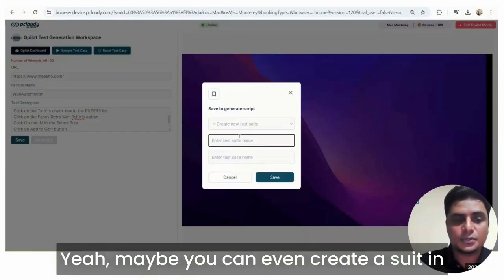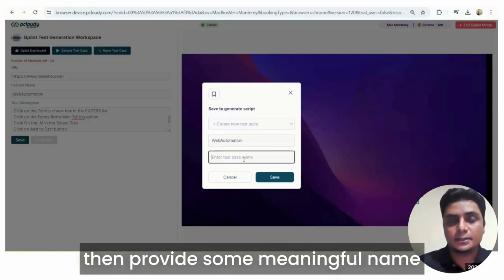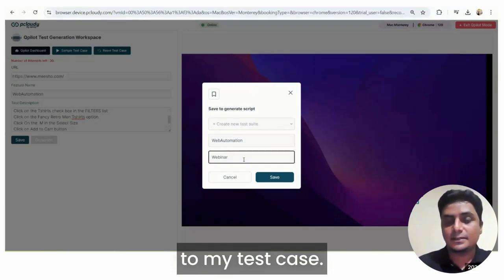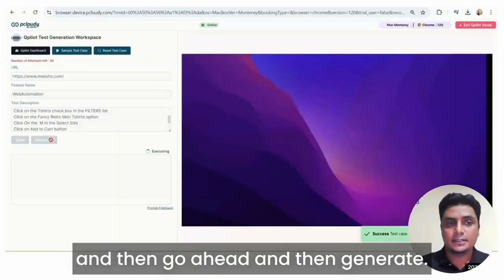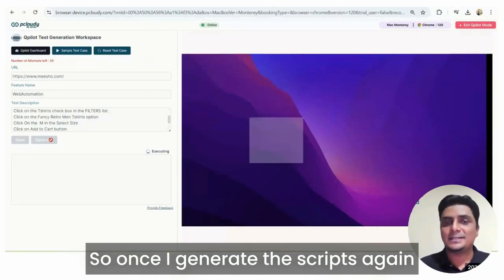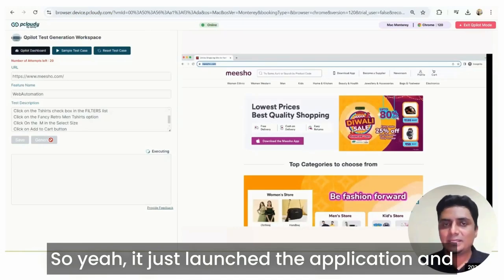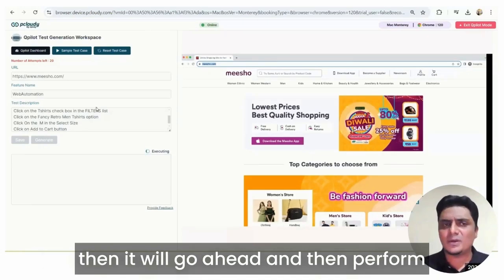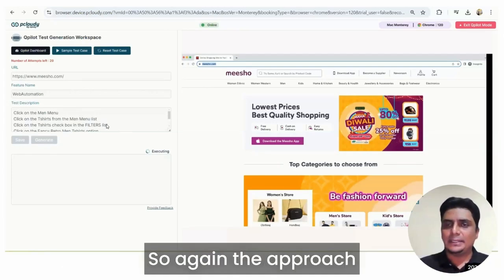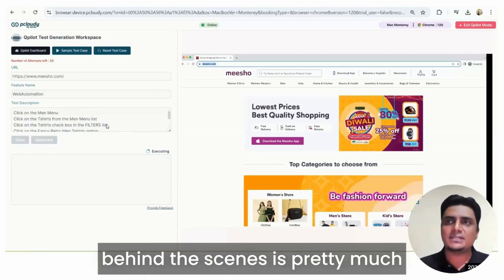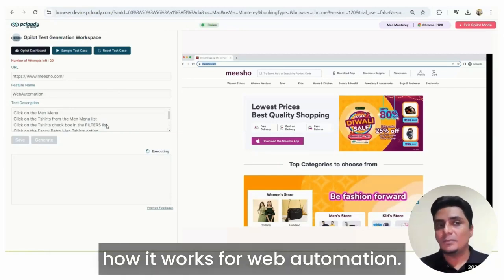I can even create a suite, in case I want to, and provide some meaningful name to my test case. Then go ahead and generate. Once I generate the scripts, Qpilot will come into action. It will launch the application and then perform all the different actions that you have written in the form of natural language. The approach behind the scenes is pretty much the same as what we have seen for mobile. We just wanted to show how it works for web automation.